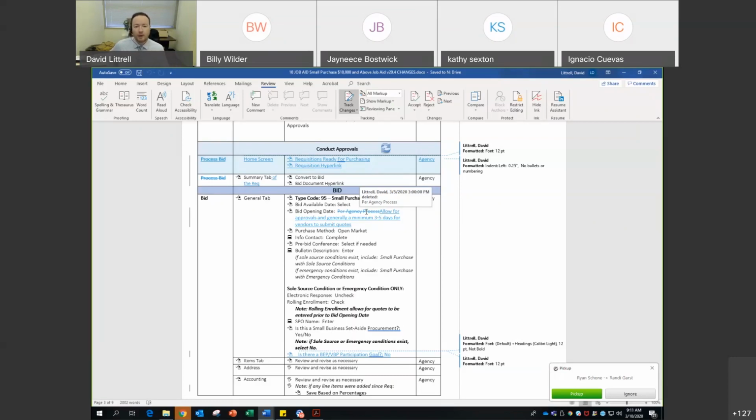Our general process from the CPO's office is we say vendors should have 3 to 5 days minimum to be able to submit their quotes. So we've updated the bid opening date to allow for approvals and generally a minimum 3 to 5 days for vendors to submit quotes. Now, I will say the reason I put generally in there is, small purchase, you have a little more flexibility, right, as a procurement method. So if an agency wants it to be out for 7 days, we are okay with that. Okay.